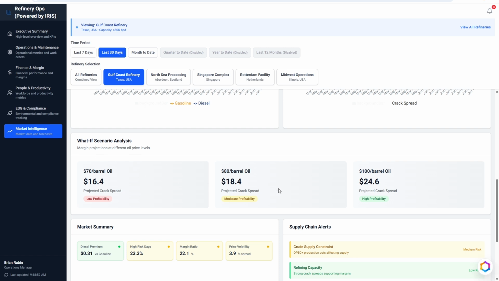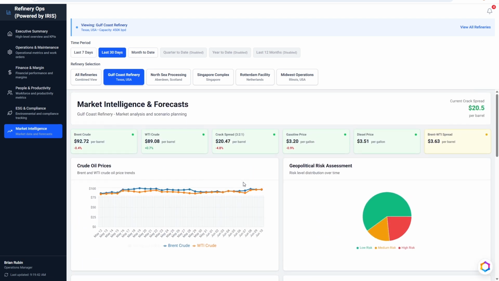For example, if the barrel of oil goes to $80, what's the projected crack spread? At $70? The optimal value is $100. If oil is $100, our crack spread is projected at 24.6, so that's a good time to operate. This is all powered by AI. We also have a turnaround planning tracker to monitor progress and ensure the refinery is operating well. The build was rapid, and we were able to deliver it to our customer very quickly.